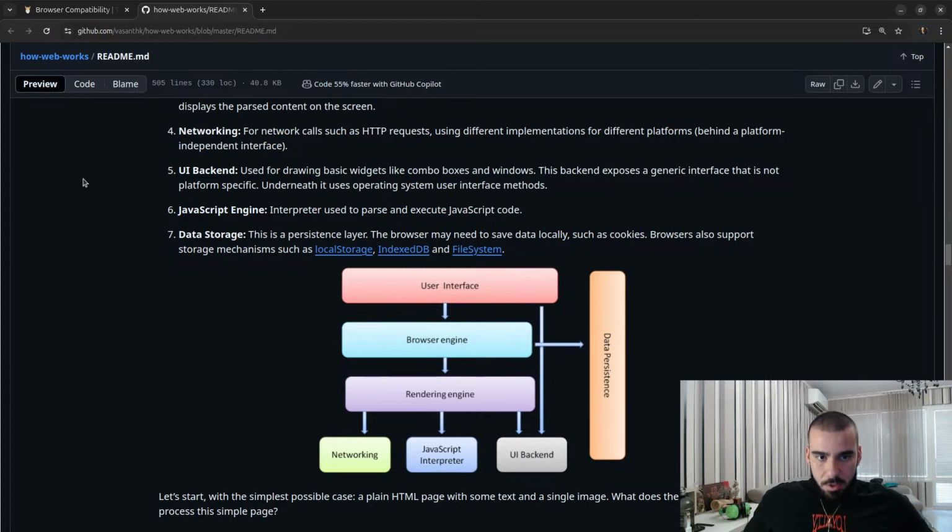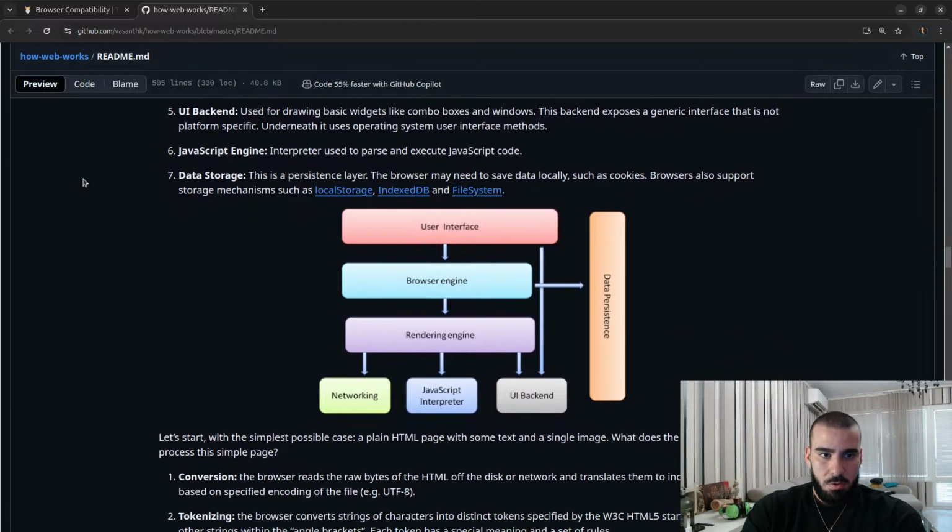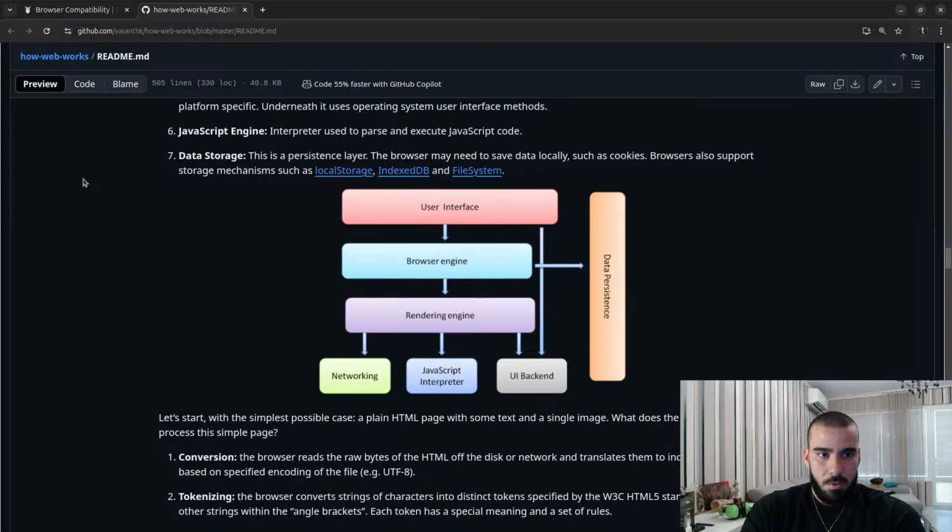Data storage, this is a persistence layer. The browsers may need to save data locally, such as cookies. Browsers also support storage mechanisms such as local storage, IndexedDB, and file system.